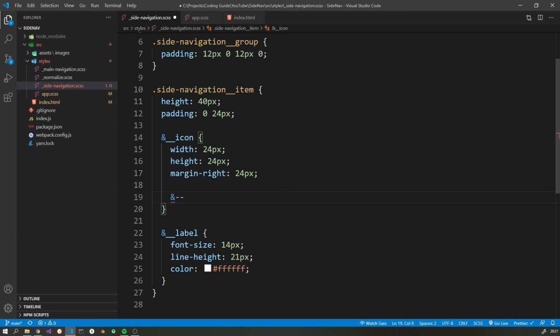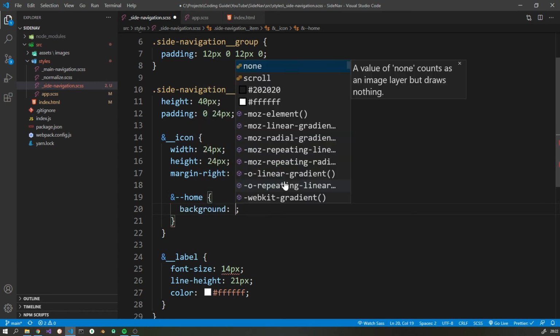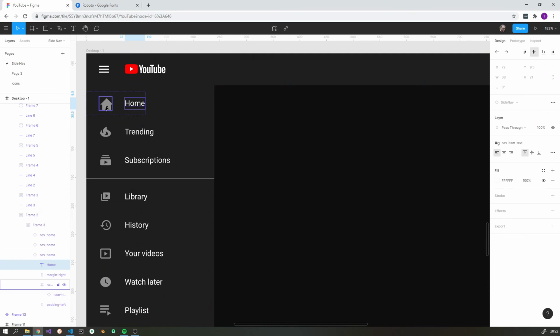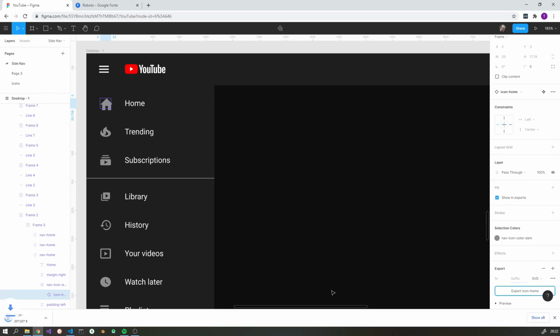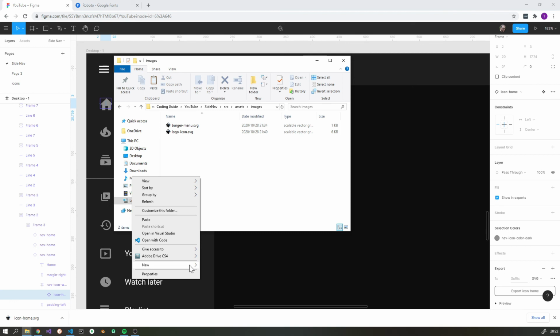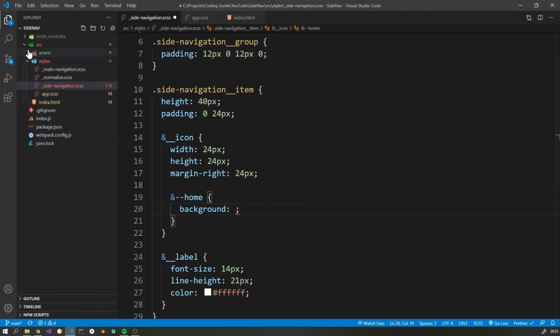Let's create a variation for our icon class. We need to be able to render multiple types of icons. Download the home icon from the Figma file. Remember to select SVG as the file type. To keep our project organized, I will create a side navigation icons folder. Let's set the background to the home icon we just downloaded.